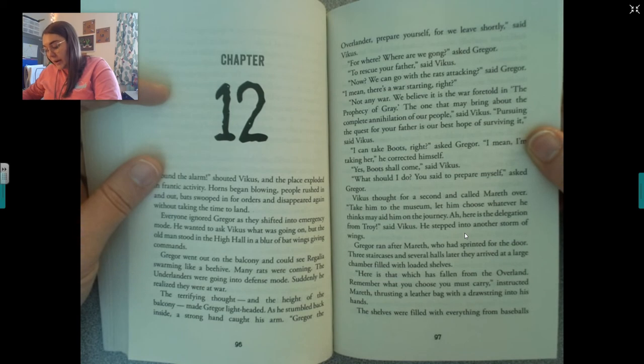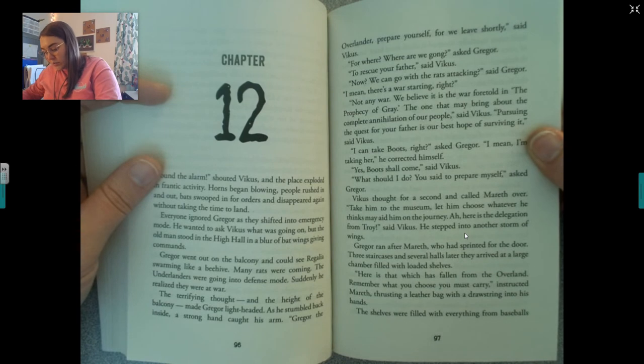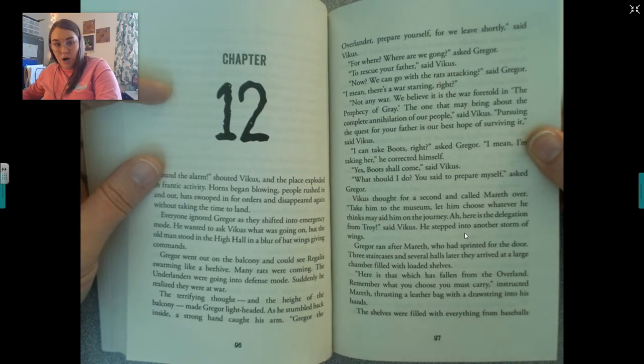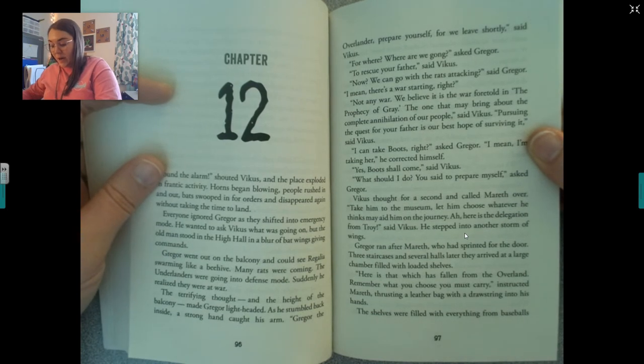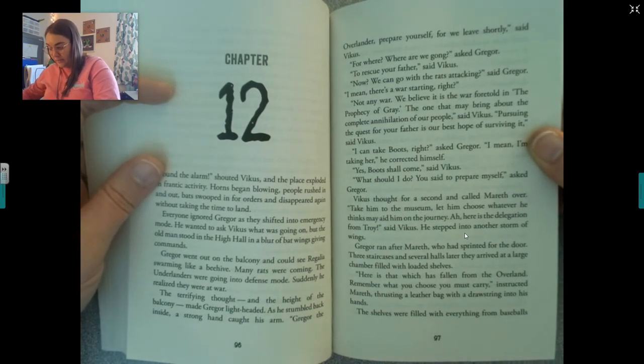Gregor went out on the balcony and could see Regalia swarming like a beehive. Many rats were coming. The Underlanders were going into defense mode. Suddenly he realized they were at war. The terrifying thought and the height of the balcony made Gregor lightheaded. As he stumbled back inside, a strong hand caught his arm.